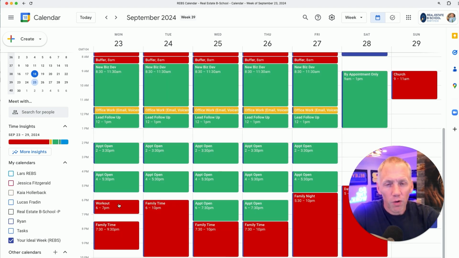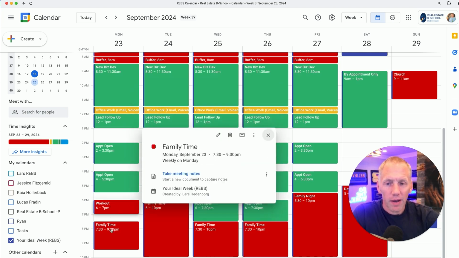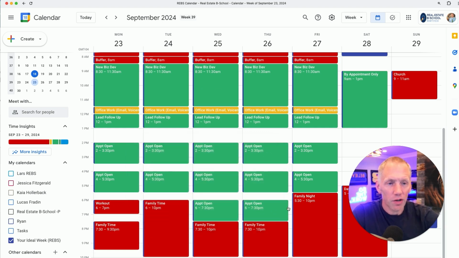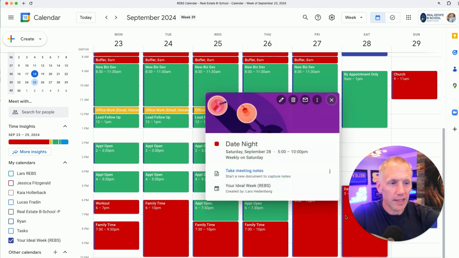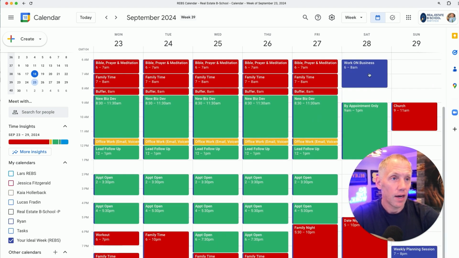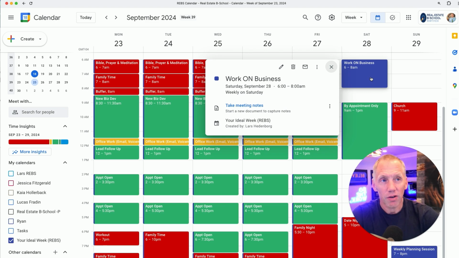Get 3 to 4 workouts in there. This is a bad example because I only have one workout in there. Put the family time in the calendar. Get your family fun nights in there. Our Fridays were family fun nights. You know, get your date nights in there, guys. Date your wives, super important, non-negotiable. And then your work on business time blocks. I like early in the morning on Saturday.